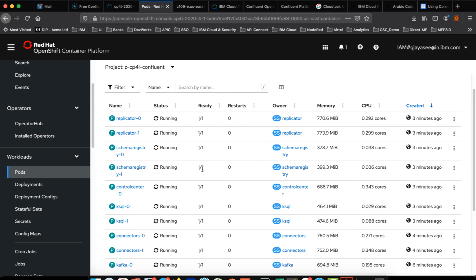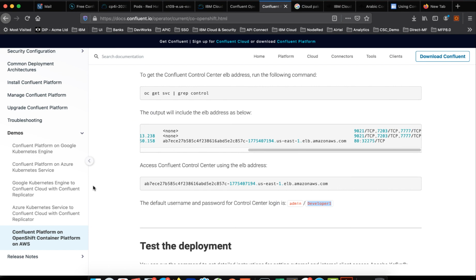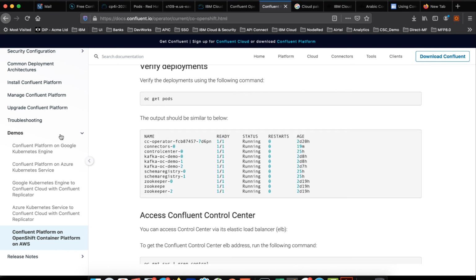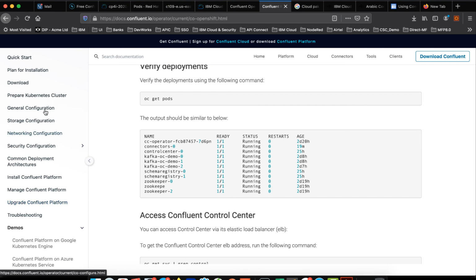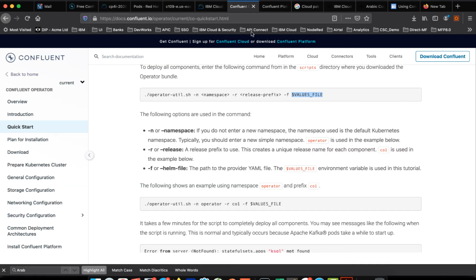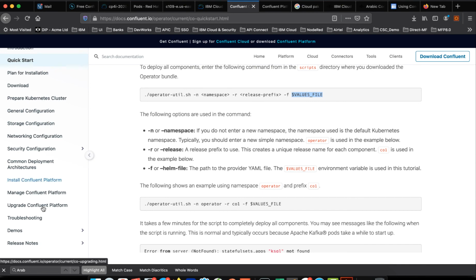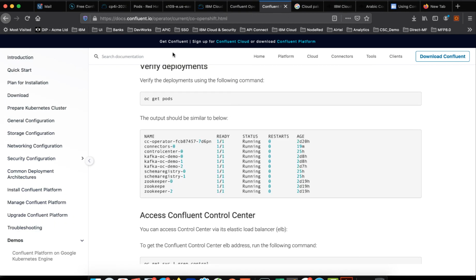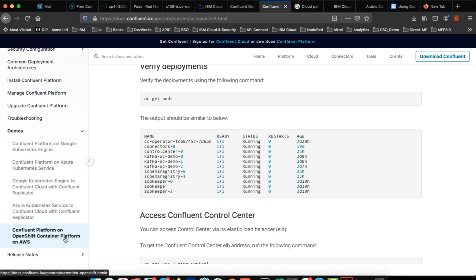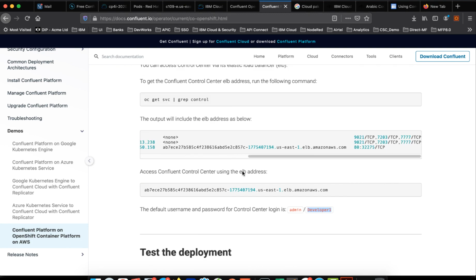Is there any UI? Yes, that's what I told you. We have a Control Center which would help you to log in and see the status of your Kafka cluster. Let's see how to look at it. So in the same section in the Confluent documentation, we were in the quick start. If you scroll down further under the demos, you will see the Confluent Platform on OpenShift Container Platform on AWS. Just ignore AWS for a while.